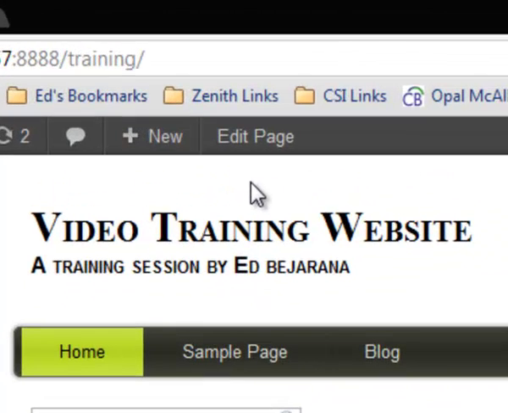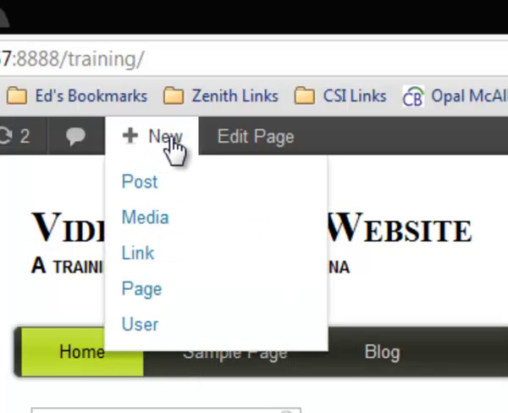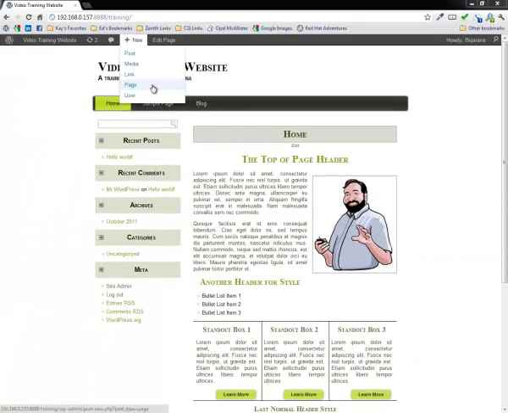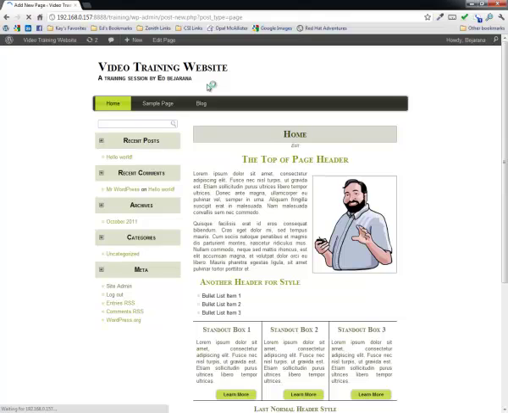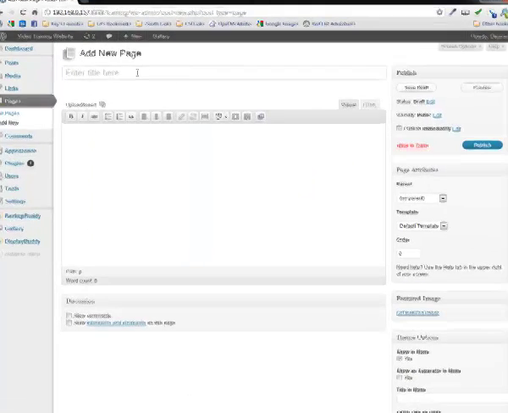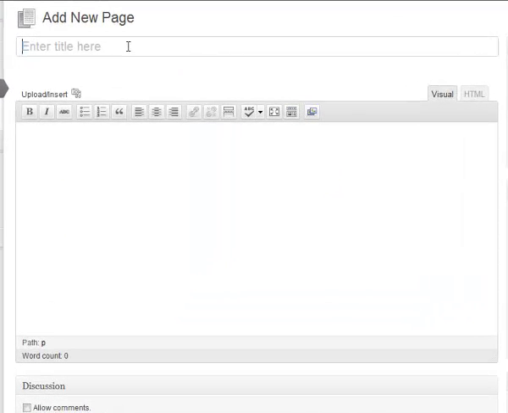The first, from the front end or the live version of your website, is you can hover over the New option and scroll down to Page. When you click on New Page, it will open up to your editor window. We're going to create a page titled Testing 1, 2, 3.